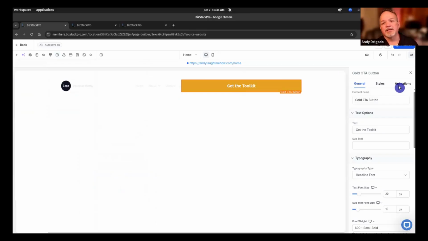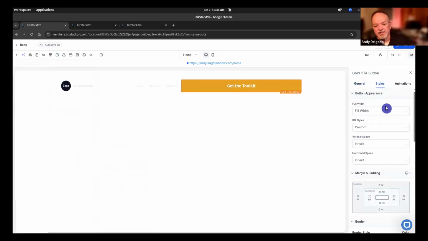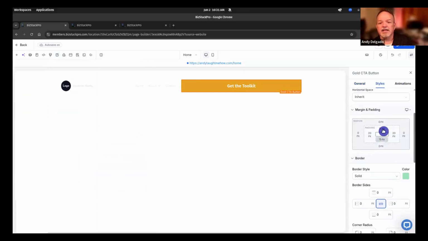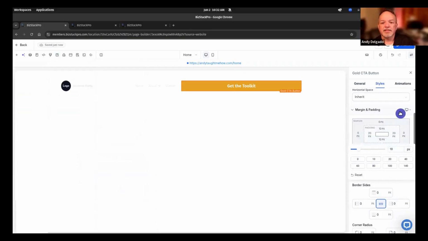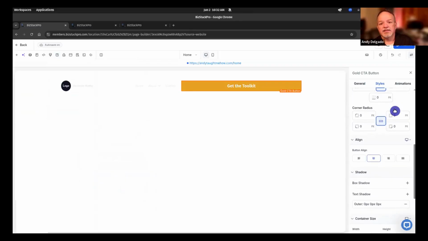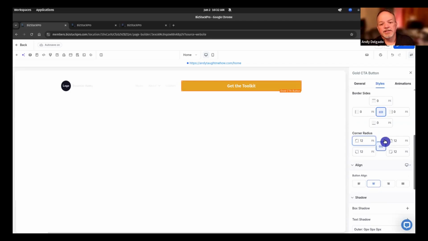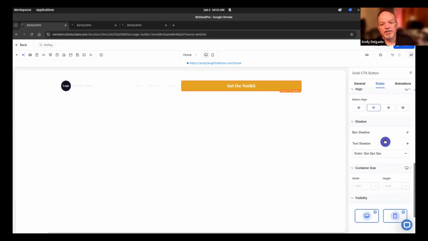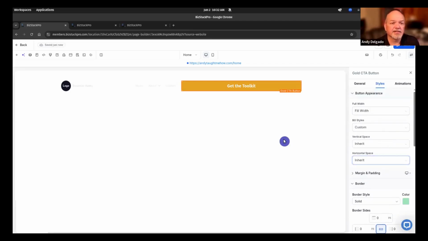All right, this button, our styles. I don't like this 15. We're going to change that to 10 on the top and 10 on the bottom. Got that done. And then we're going to change our corner radius to 12, and we're going to apply that to all four corners. That's all we need to do at this moment. We're going to do some custom Java to change the color when they do a hover.